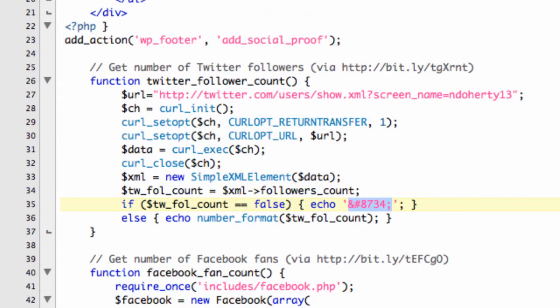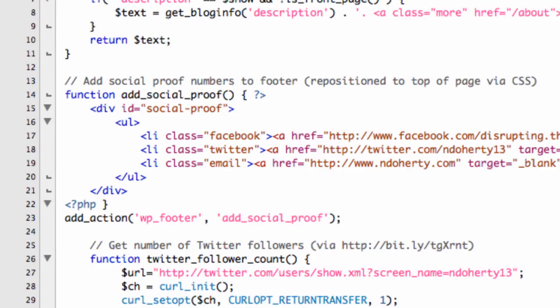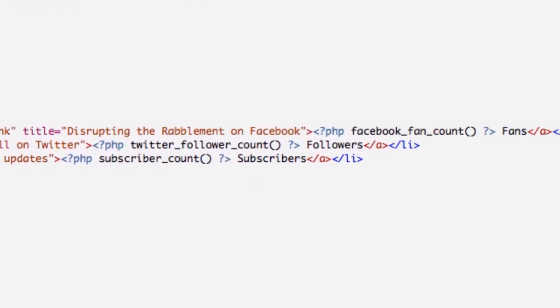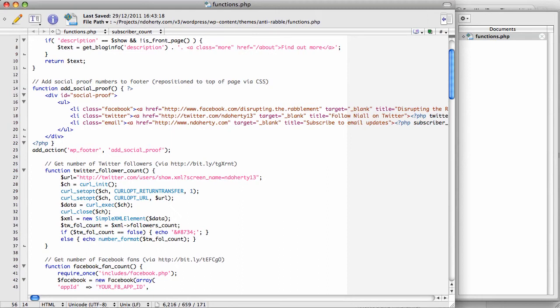Okay, so now just to point out that each of these functions that I have walked you through, so the Twitter one, the Facebook one, and the FeedBurner/Aweber one, they each return a number. So that's basically what they do. And then back up here at the top, if I scroll over here, we call those functions within the HTML that gets pushed into the footer of our site and then repositioned to the header via CSS. Okay? Yeah, I know it's a bit much, but it is pretty straightforward once you go through it yourself. I'm just trying to explain everything in a good chunk of detail here, but you don't really need to know exactly how all of it works.